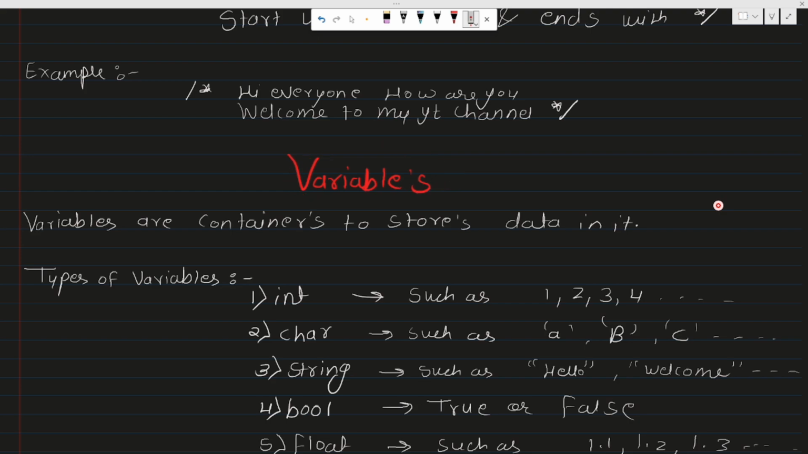A variable is like a container in which you can add and store data. It has a name, type, and value. In C++, you need to declare the type of data you want to store.